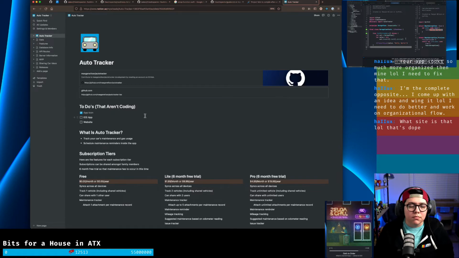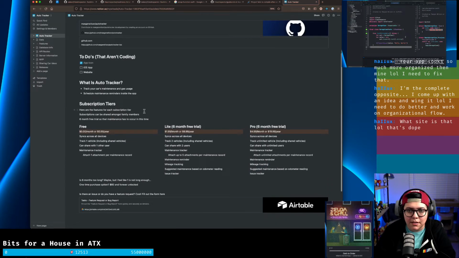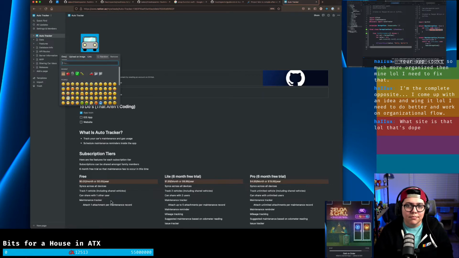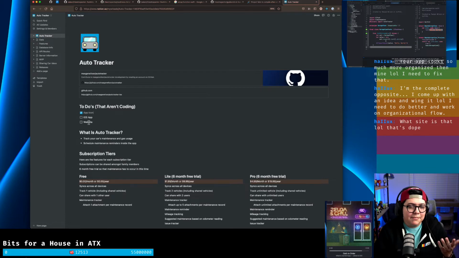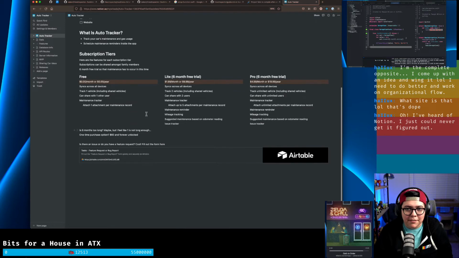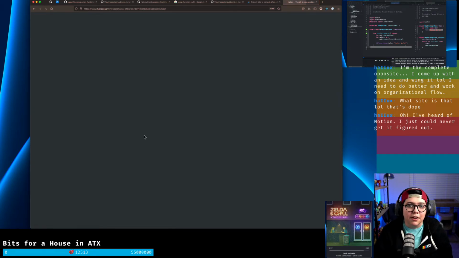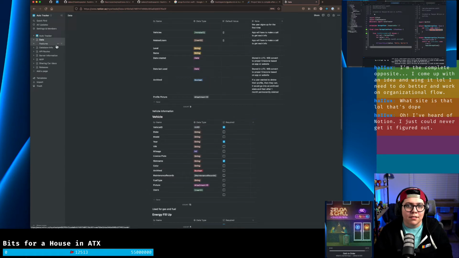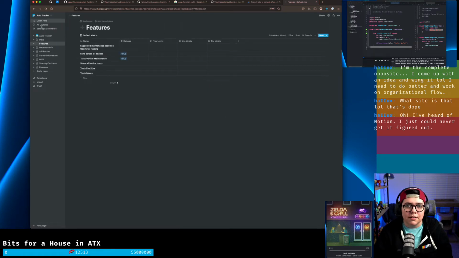This is called Notion. It's a really nice personal wiki type thing. So I have the GitHub repo, the public GitHub repo, my private GitHub repo, my to-dos that aren't coding, app icon, done. iOS app, in progress. Website, at some point. I thought through subscription tiers. How do I want data stored? The features, which actually I'm not even using these for features. We're going to go ahead and delete those.